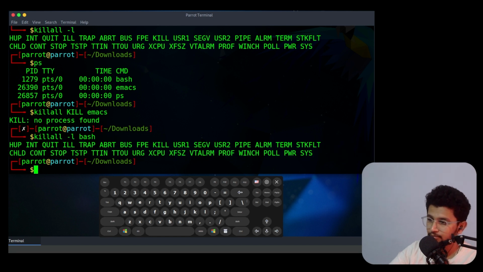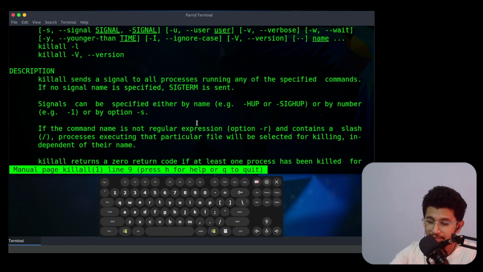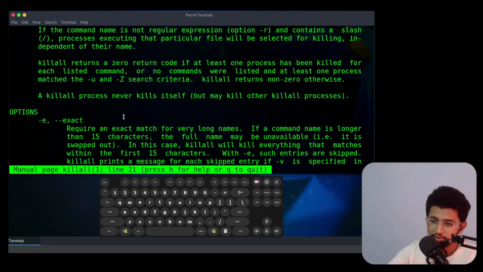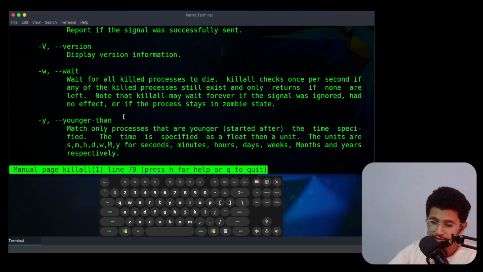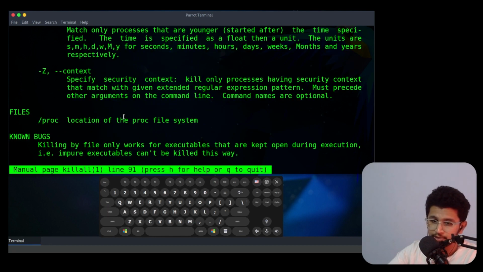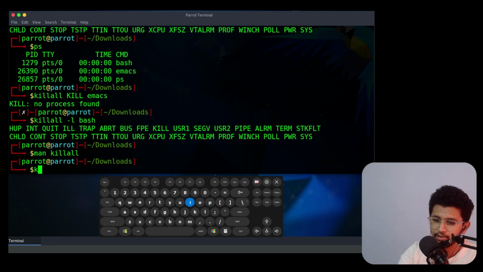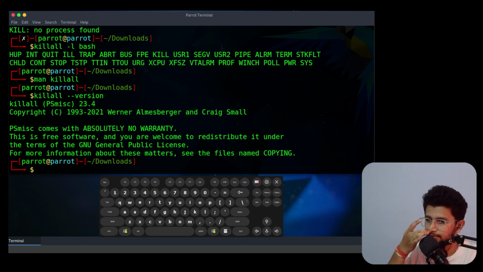If you don't know how to use killall, you can also see the man page, which gives a brief, not a deep, understanding of how to use the killall command. You can also check the version with killall --version. Yes, it is 23.4.